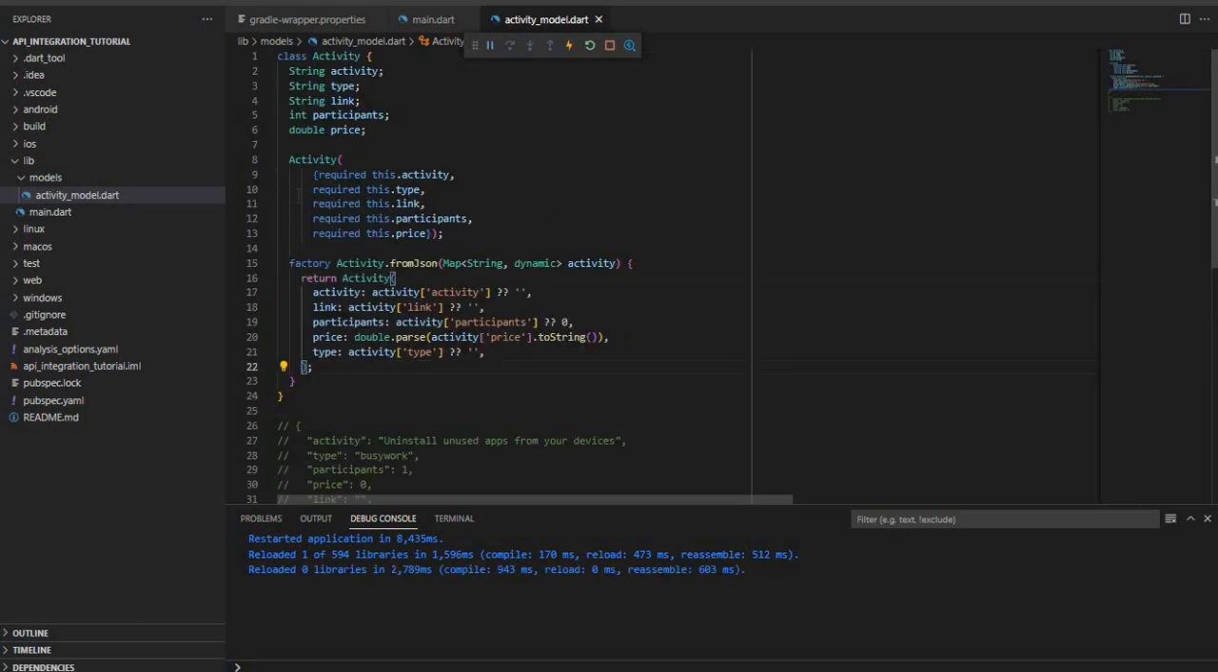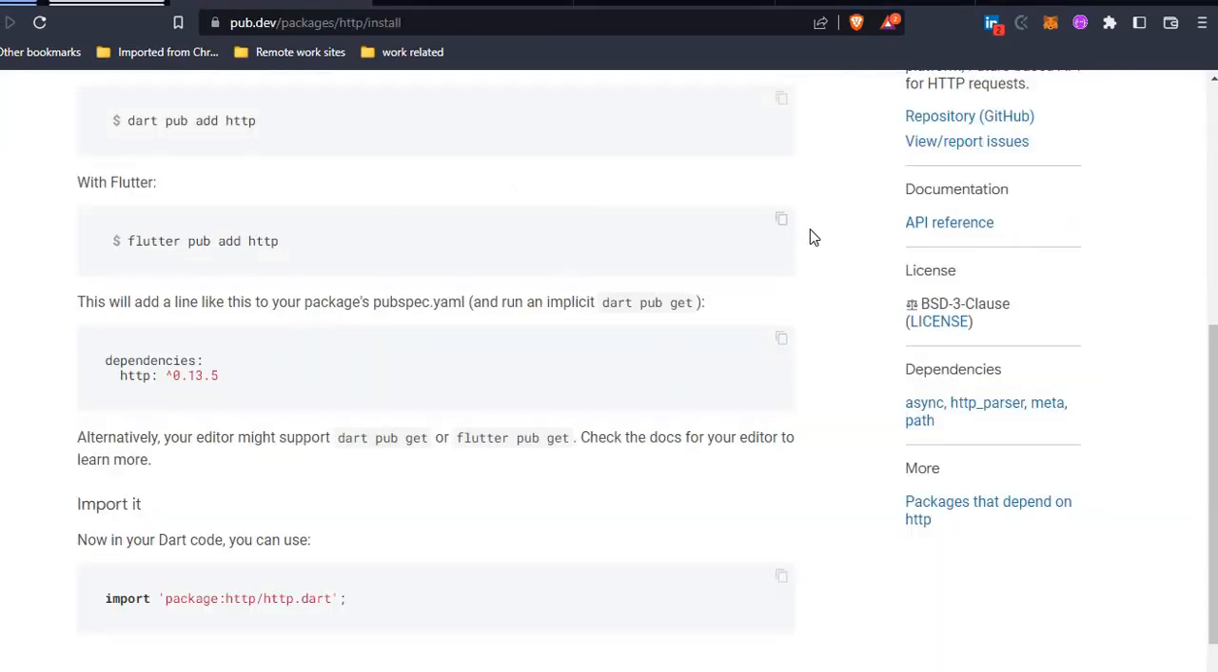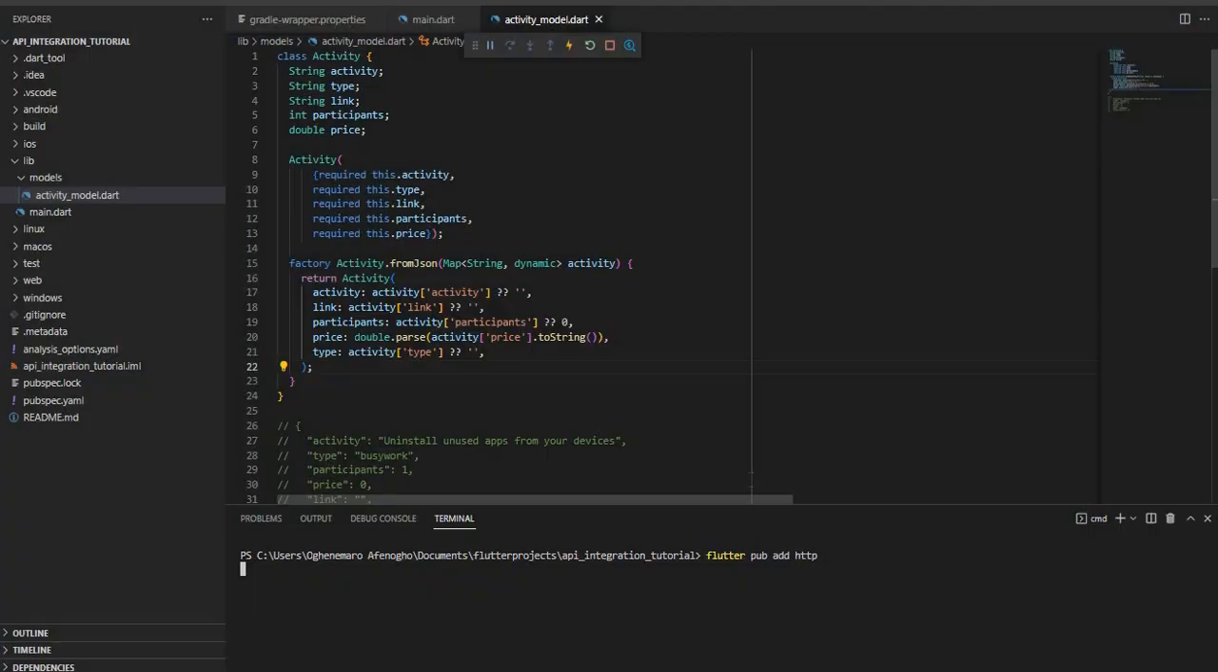Now that we've created our class, we're going to get a dependency from pub.dev. That's the HTTP dependency, which is what we're going to use to make HTTP requests. So go to pub.dev and just get that.